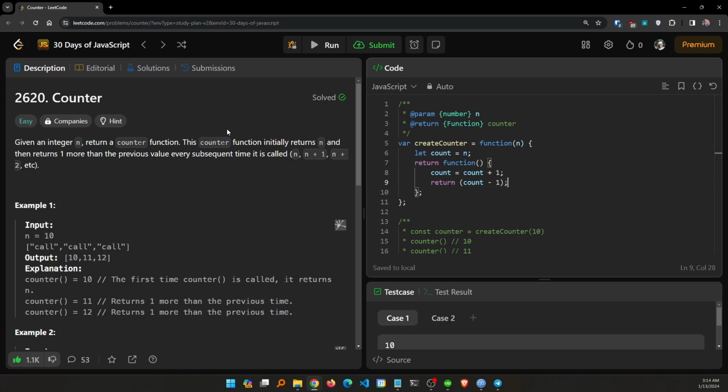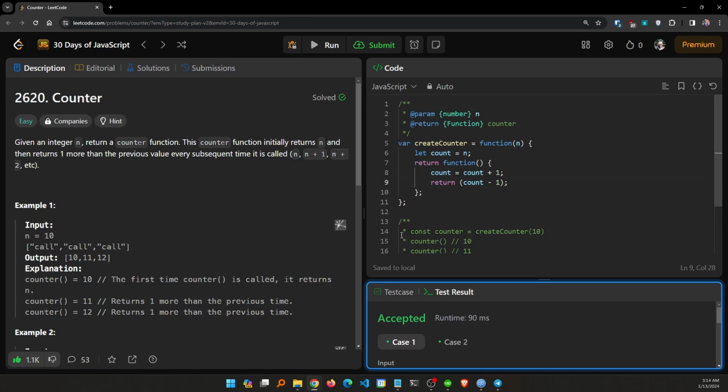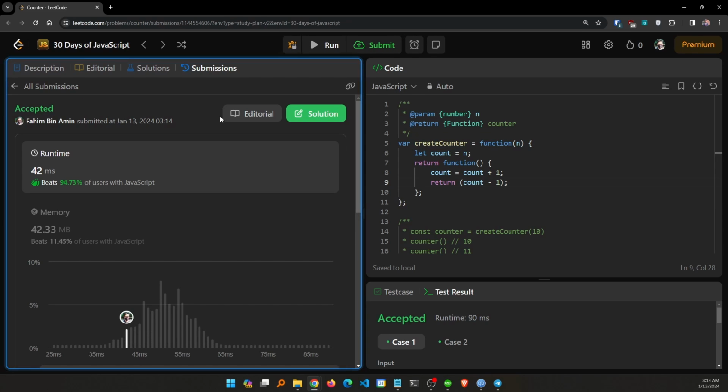All right, so that's it. Let me simply test it first, run. I know it would work because I have also tested it out. All right, let me simply submit it. Yeah, it's perfect.